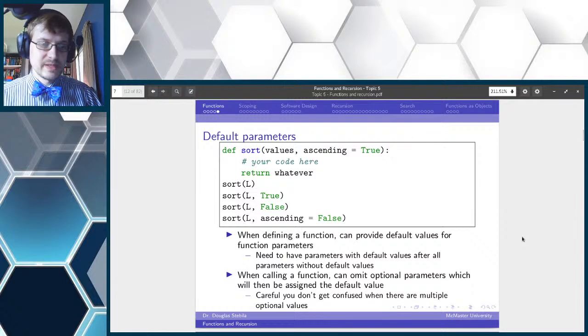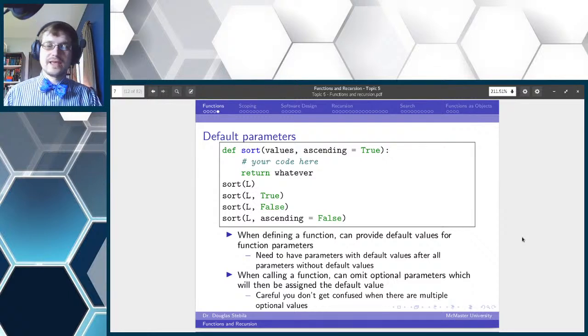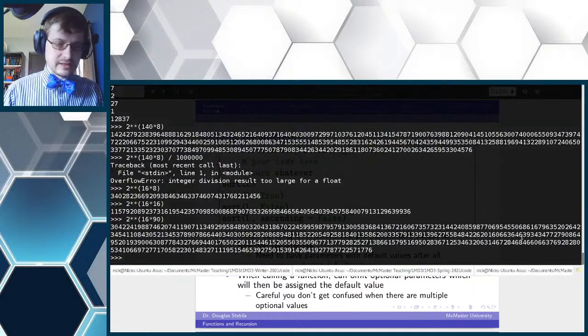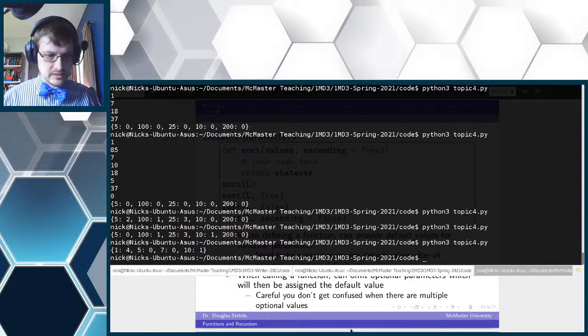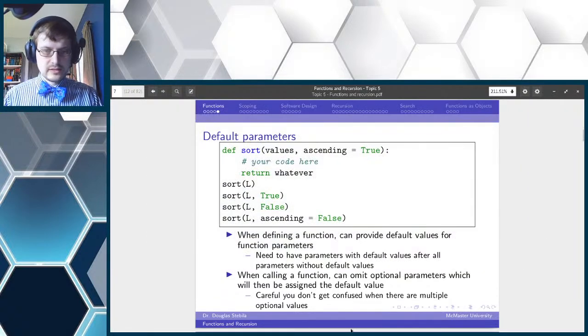Default parameters. Did you know when you define a function in Python, you may assign a default value to the arguments of the function? It is true. This is totally a thing that's possible. So, let me open up something here. Topic 5.py. There we go.